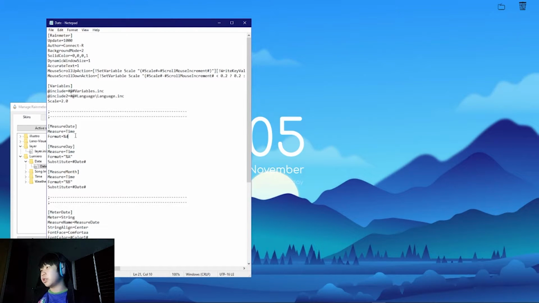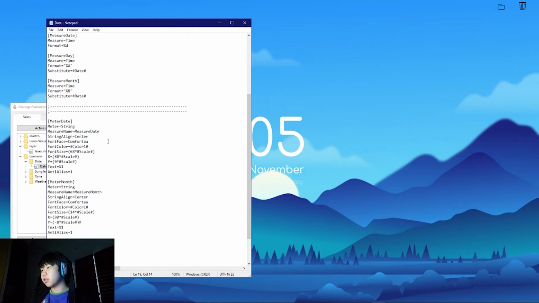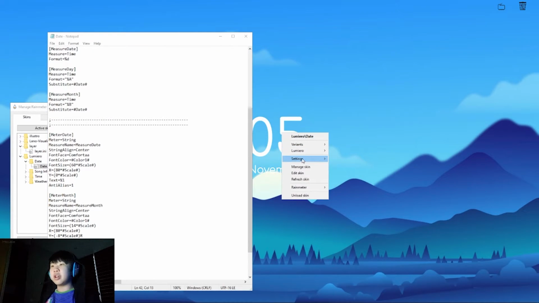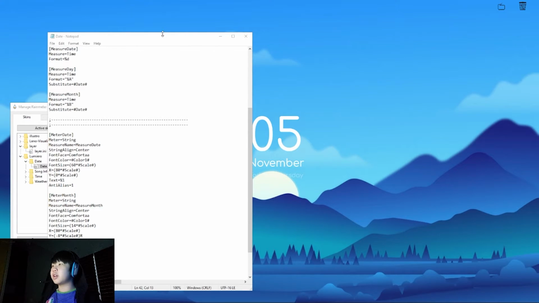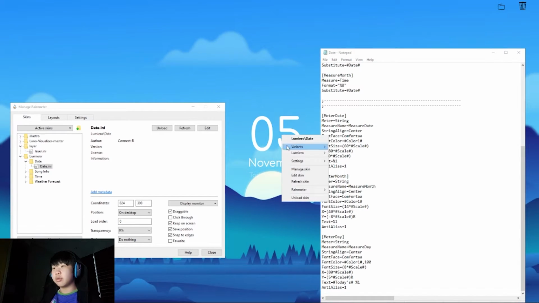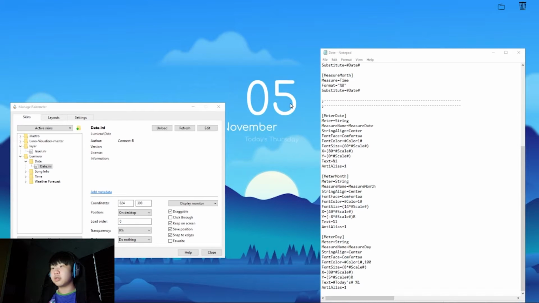So right here we can change the font if you want, but you don't really have to. You can lower the scale, press save, and then press refresh skin, and it will get smaller accordingly. So I'm going to quickly scale this to the way I want it to be.